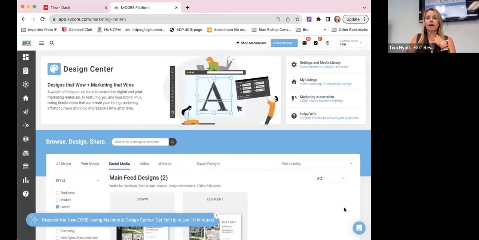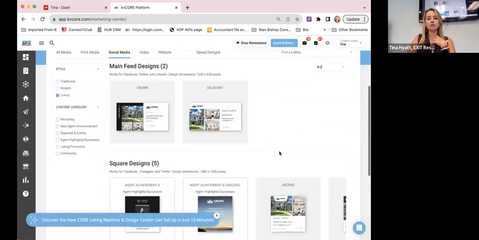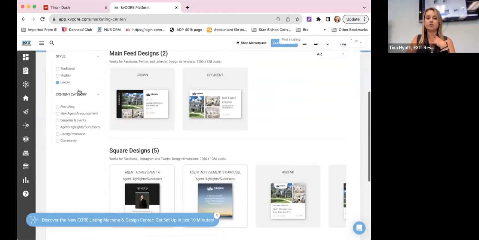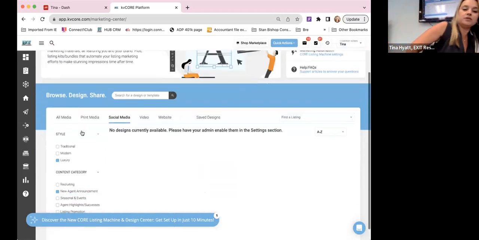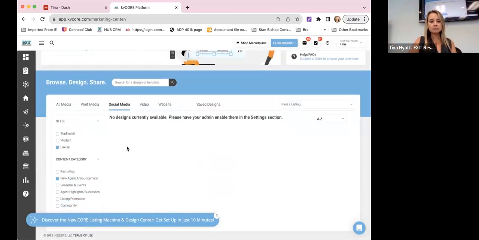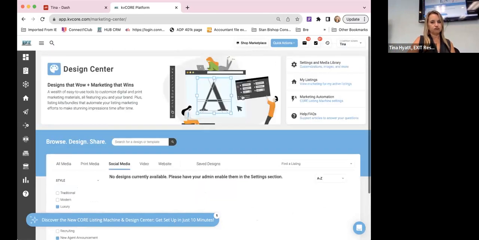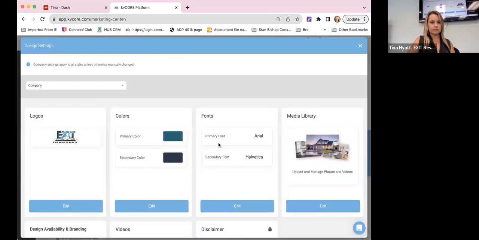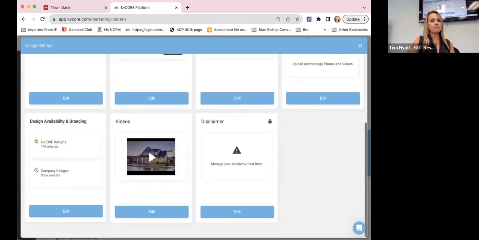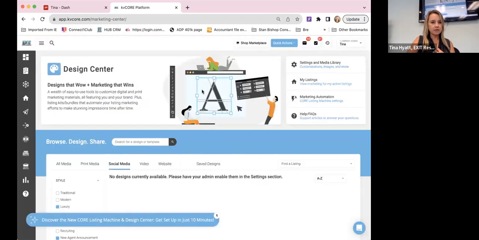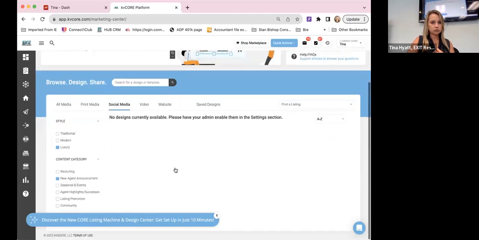Okay. So scrolling back down to social media, on the left-hand side, you have the different options. So there is a new agent announcement. For my newer agents, do I have to go in and enable different content? I wouldn't think so. You have them? Oh, I wonder if it's because of how I'm logged in. I don't know, odd. That's what mine allows.